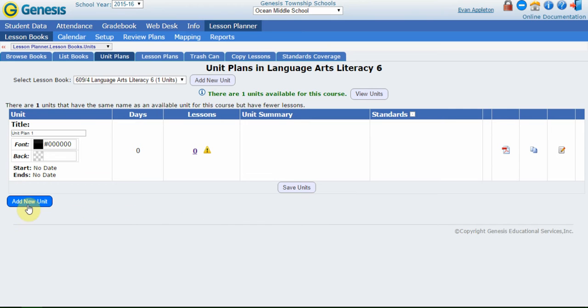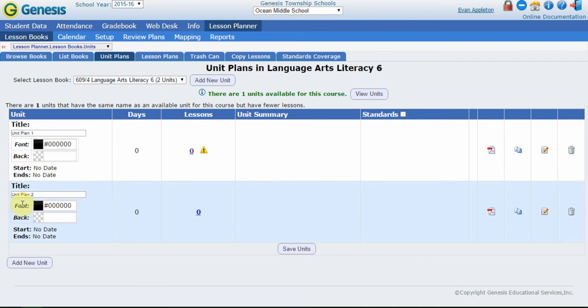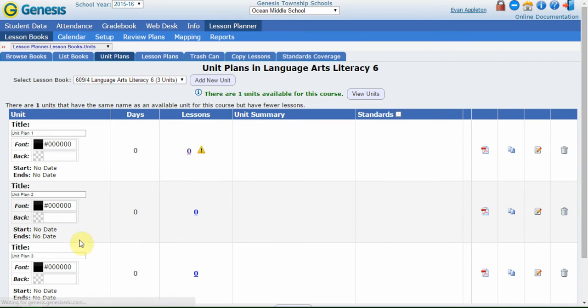But if I wanted to create a new unit, if I click this Add New Unit button, it's going to create a blank new unit for me. It's just going to give it the default name of unit plan and whatever number is next. That was unit plan 2. So if I create another one, it'll say unit plan 3. But you could rename these units. You could even give them colors if you wanted to.